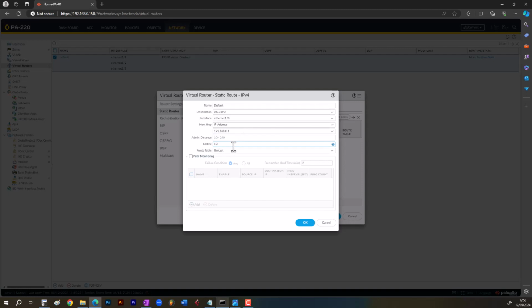Here we can adjust the metric. Let's say for example you have multiple internet connections, we can set the metrics higher and lower depending on which one you prefer for which traffic. And the route table we can leave as unicast.